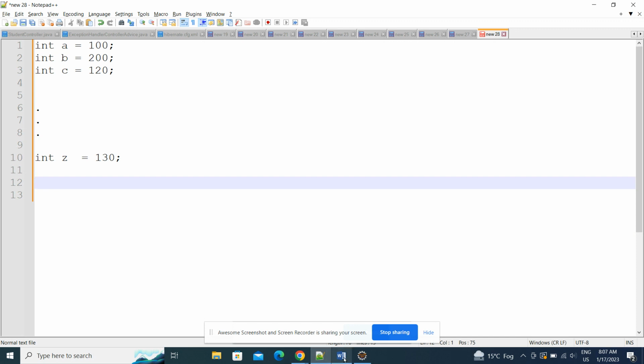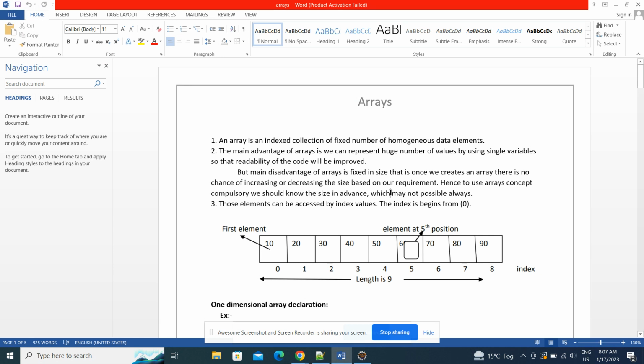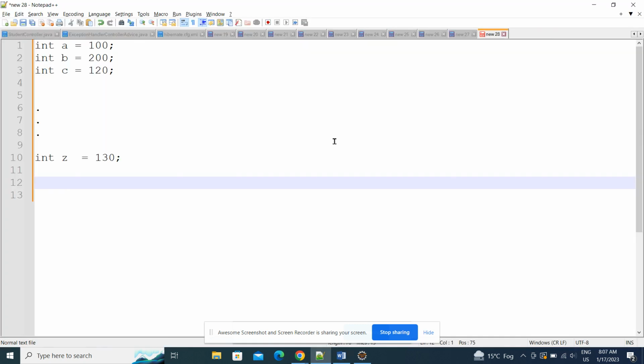Now let's share my document. An array is an indexed collection of a fixed number of homogeneous data elements. Fixed number means, let's say you want to store 100 elements in one array. An array is used to store a collection of elements, but how many elements you want to store, the size, you should know beforehand. Then only can we go for the arrays concept.